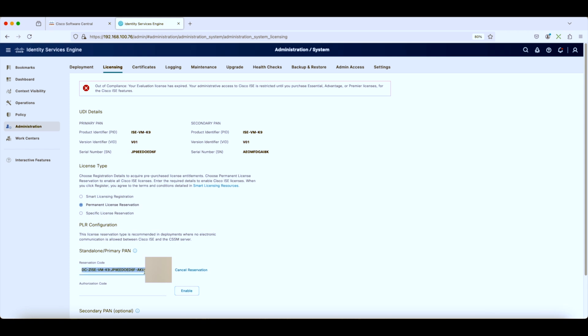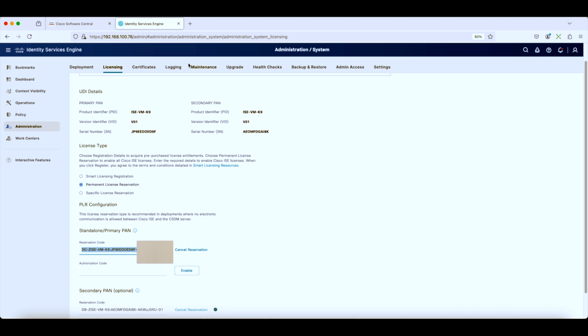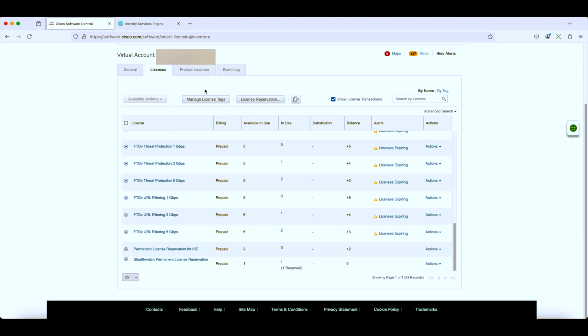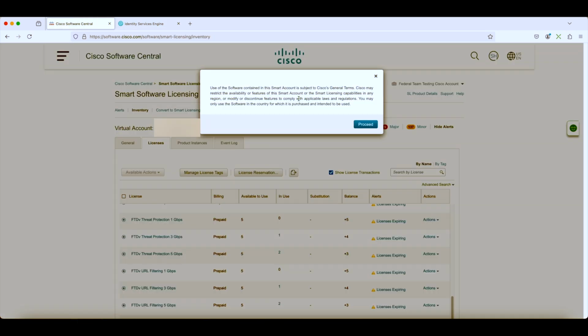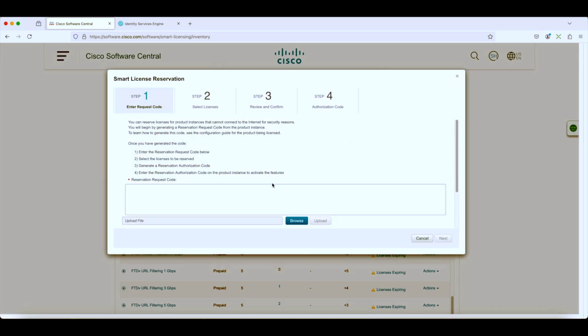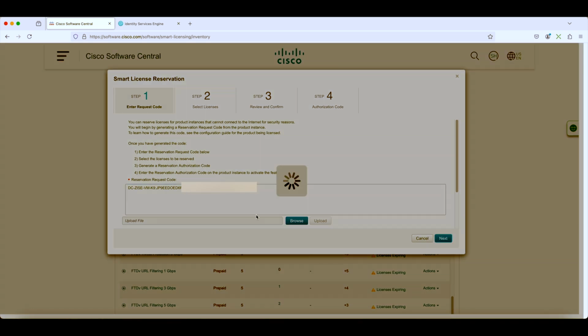I'm going to go ahead and copy it. Go back to software licensing portal, hit license reservation button, and then paste in that code. Now you can put that code into a text file, and then transfer it over to an internet enabled box, so you can do this. Again, it's a pretty short code, so writing it down in a notebook shouldn't be that big of a deal. I'm on the internet, so I'm just going to copy and paste. So I pasted it. I'm going to hit next.